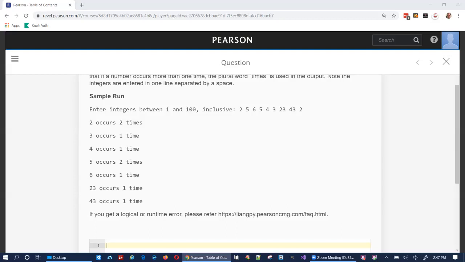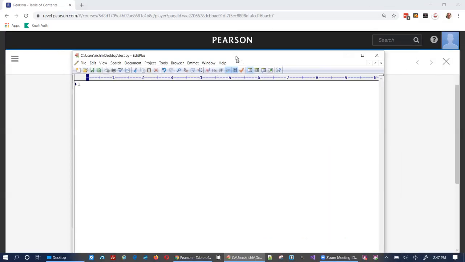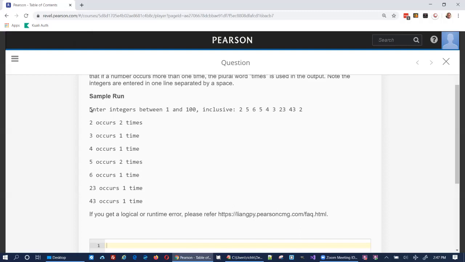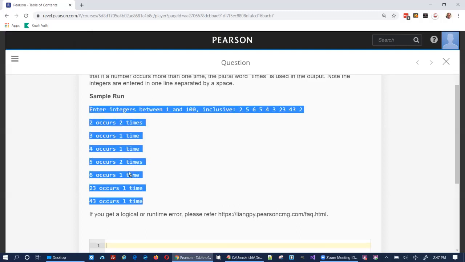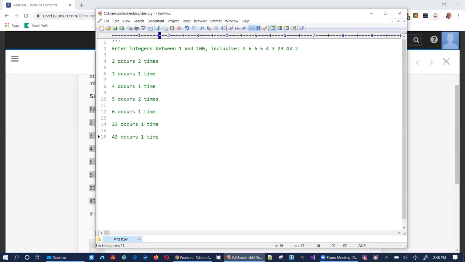I've got a blank test program here that's on my desktop. I'm going to copy this and paste this in here as a comment. That way I have it up here while I'm running my code.